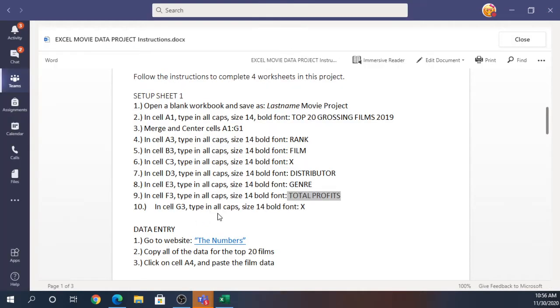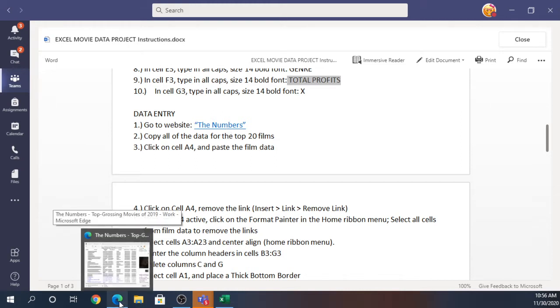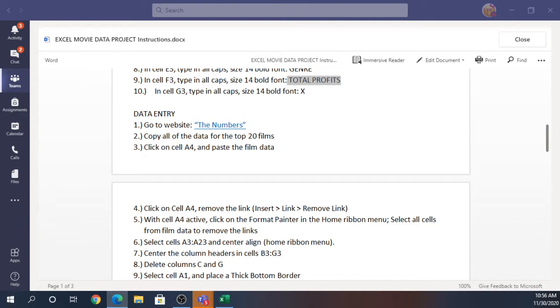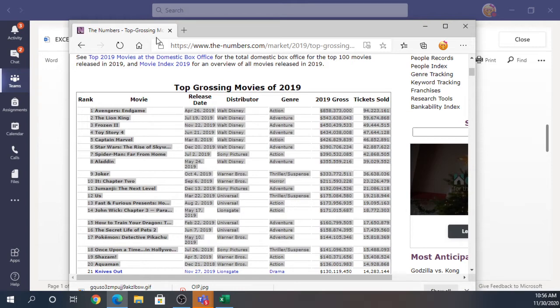All right, next, we finished the setup. It's time to insert the data. You guys have already opened up the website, right? So go into your web browser to the website with all of these movies. Kind of interesting to look through them too, right?